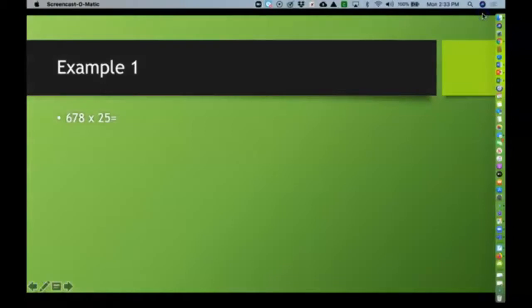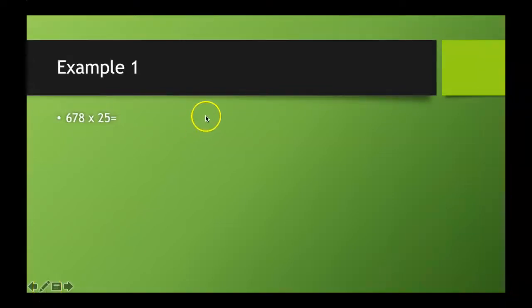Now let's take a look at some examples. Example 1, 678 times 25. We're going to use the writing tool here and do our example. We're going to write out 678 times 25.